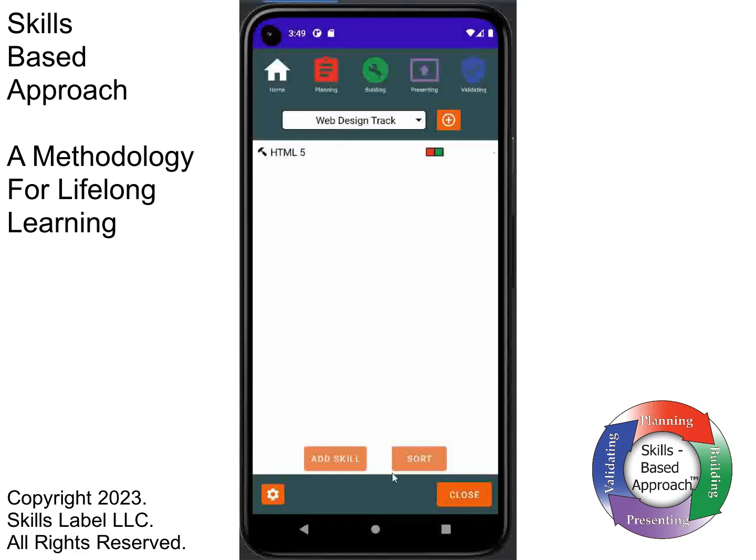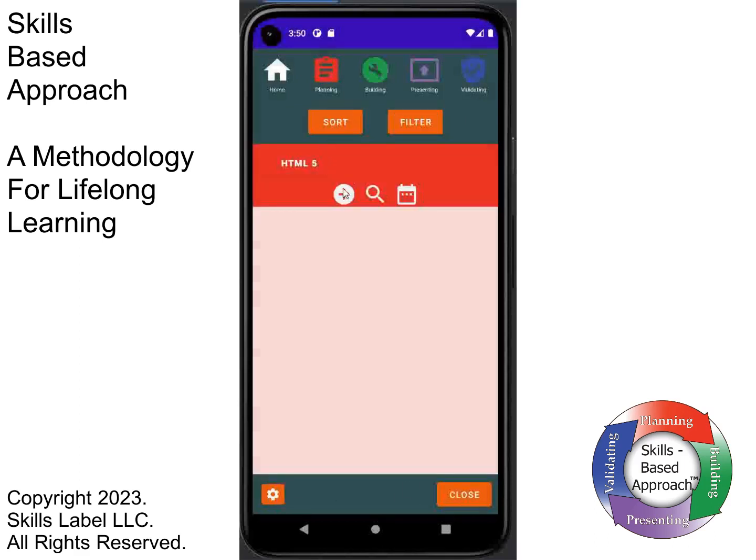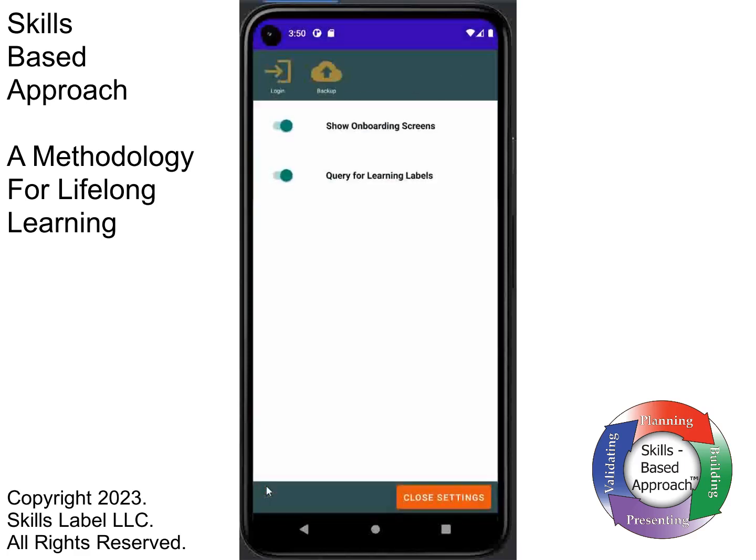So this sets up the onboarding. This gets the learner worker started. Once I'm done, I can choose not to look at the onboarding. I can choose not to do the search or query the labels if that's not set for me yet.